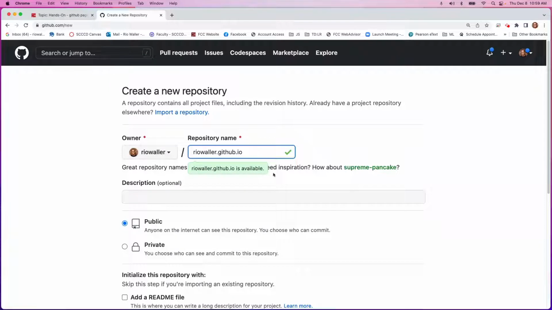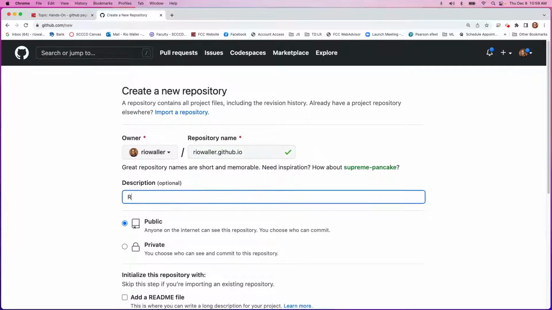Now, what will tell you, and it will be available because this username is unique to you. So don't change this to anything other than that username you have on GitHub. Otherwise, it will not work. Rio's GitHub. And we could call it pages because that's ultimately what it creates.